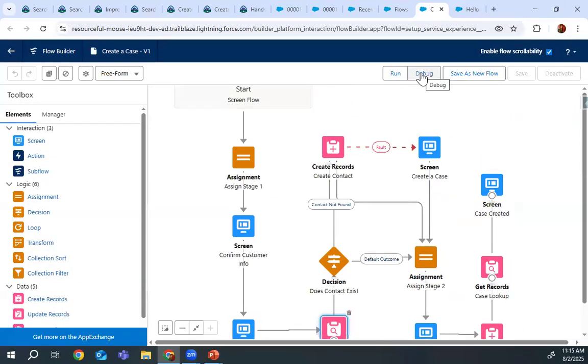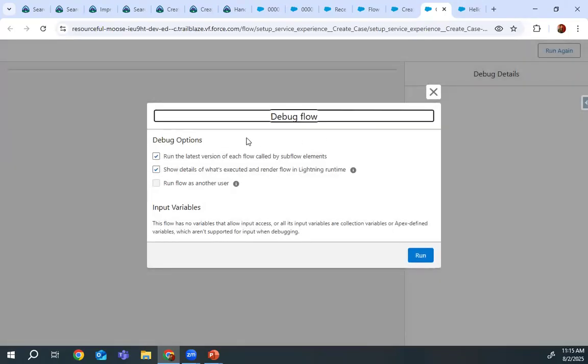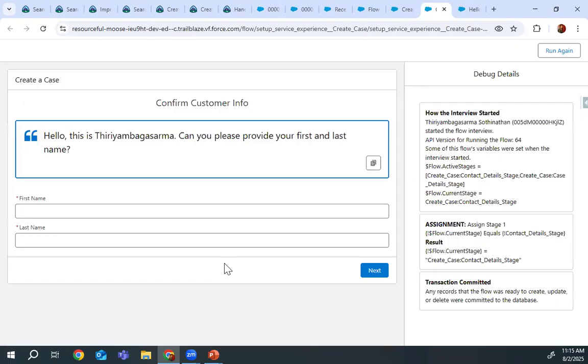This is debug. When you use debug, it will tell you step by step what is happening. So let's try that. It's asking to run the latest version of each flow, so it's asking for some configuration in order to debug. That's fine. Just run. So here are the debug details. It says what is happening. It's the assignment, assign stage 1, transaction committed.